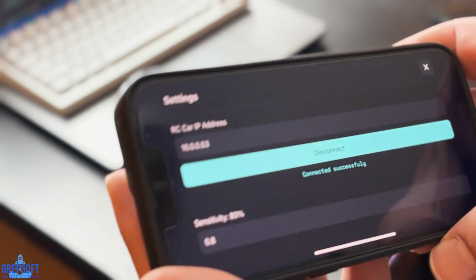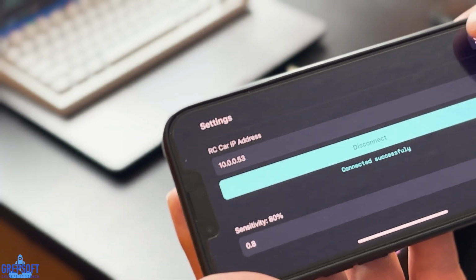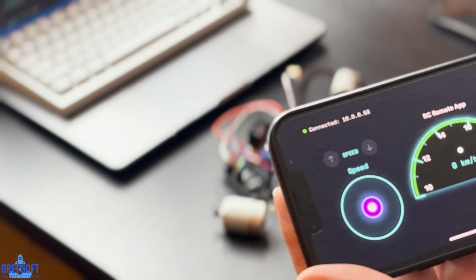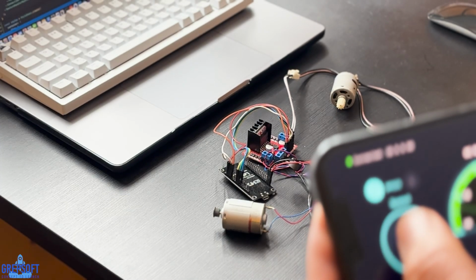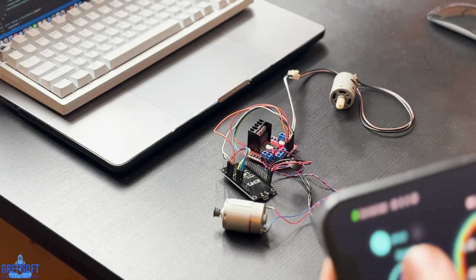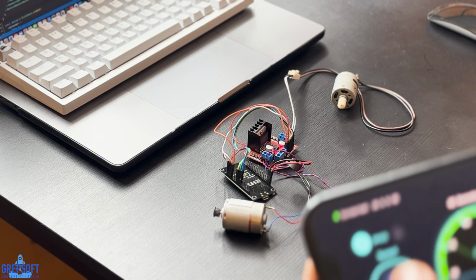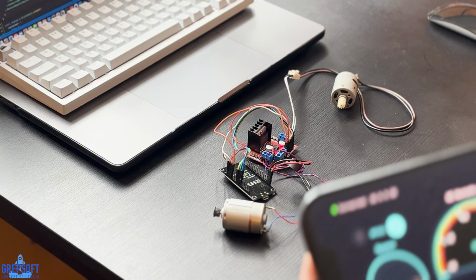We're talking about joystick inputs, Wi-Fi communication, motor drivers, and a phone app that actually moves things in the real world. If you have ever wanted to bridge the gap between software engineering and hardware hacking, this is exactly where it starts. And it doesn't stop here.